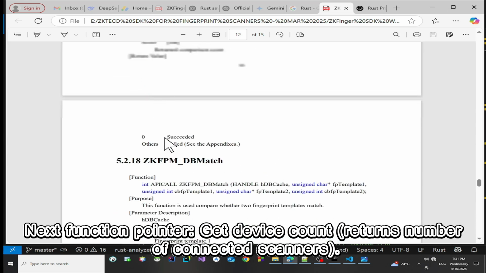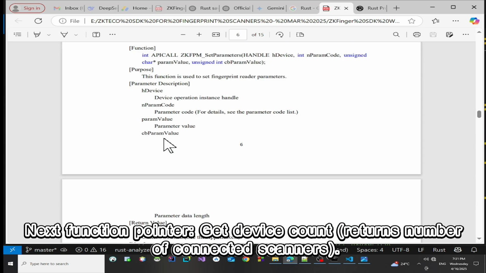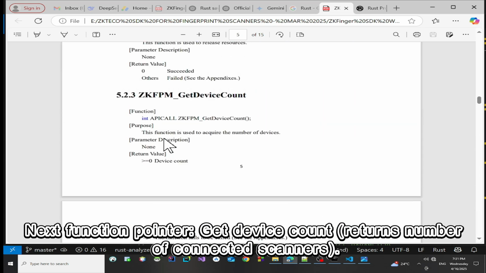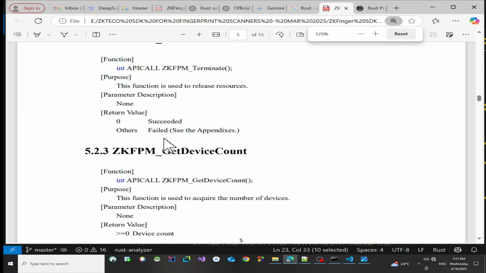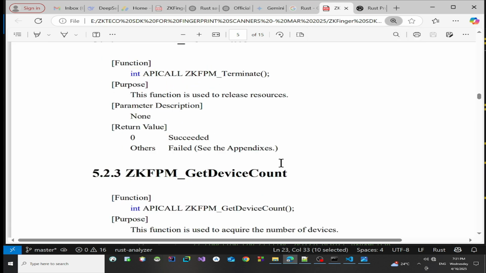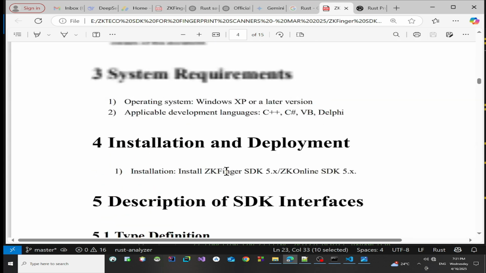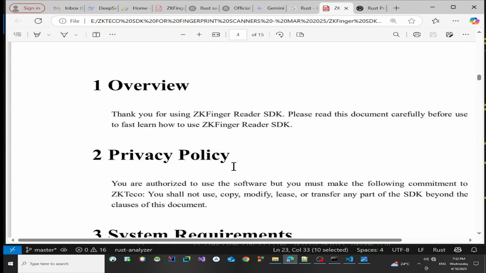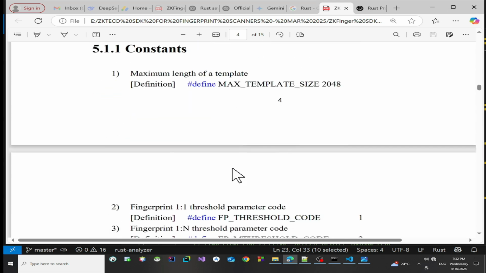So let me take you back to the ZKTeco init function. I'm scrolling all the way to the top. But then, do I need to make this document show a bigger font? I think that one is much better. Okay, where is our ZKTeco init? And here it is.